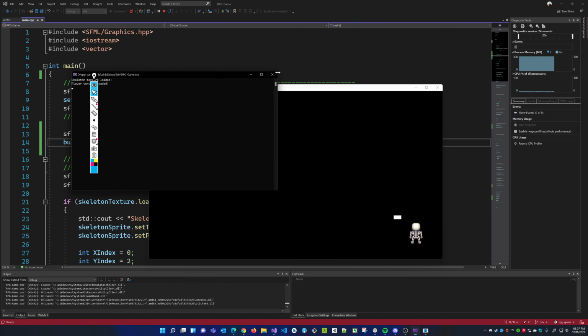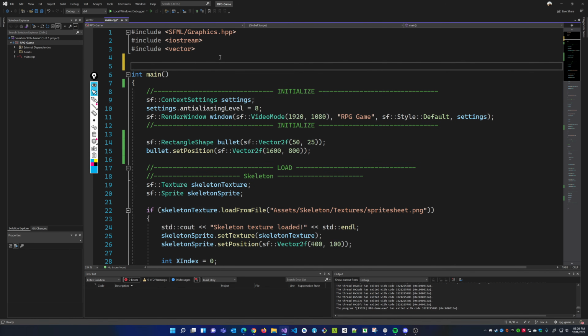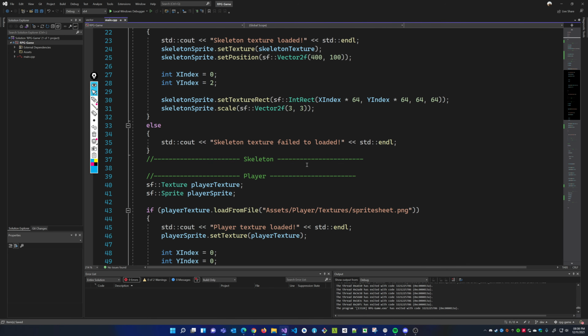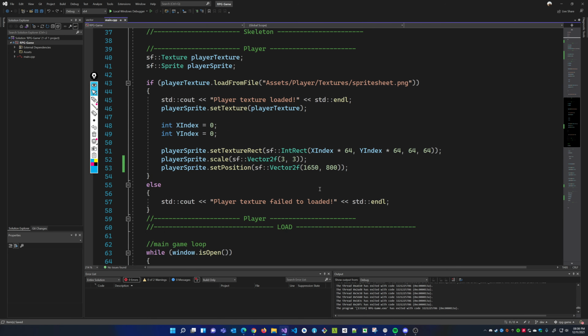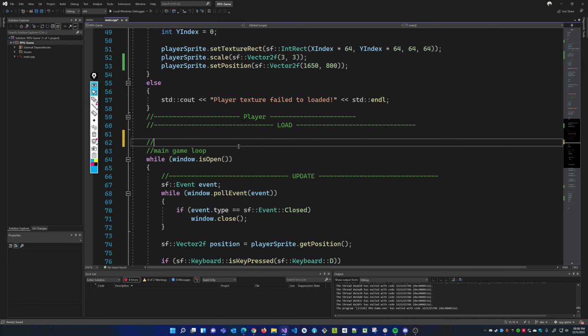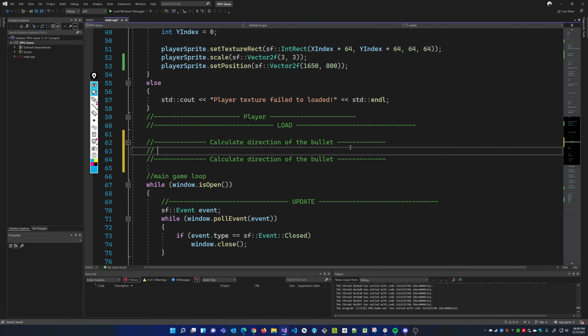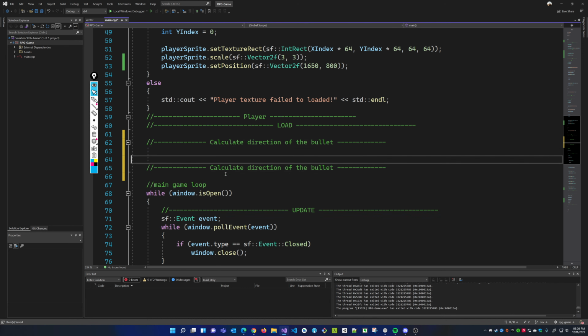Okay, so let's do that. I'm gonna create a function. No need to create a function. I can just do it. So I want to calculate the direction only once, right? I don't want to keep calculating the direction over and over and over. So again, I don't put this in the main loop. I put it outside to initialize it. So I'm gonna create an array here. Calculate direction of the bullet. All right. So put that in here like this.